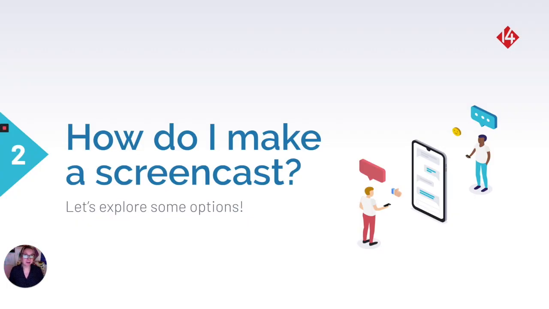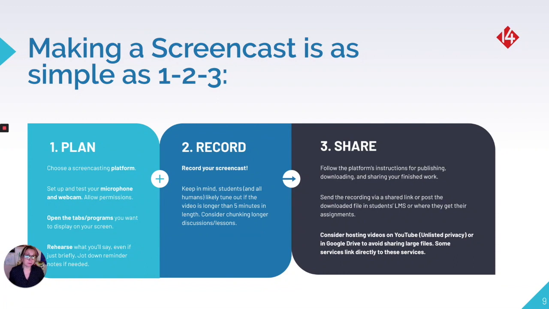So how do I make a screencast? Let's explore some options that you have and find out which one is best for you. Before we dive into an actual tool, let's talk about the plan. Because you're teachers, you're principals, you plan things. It's the right thing to do. So step one is make a plan. Choose the platform after this brief introduction. Figure out the one that's going to work for you.